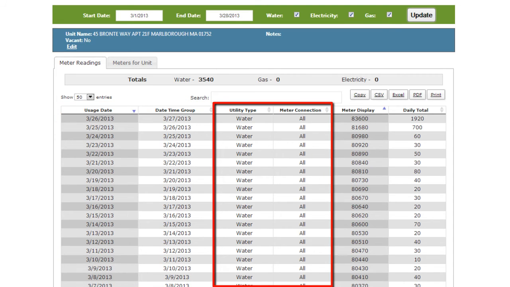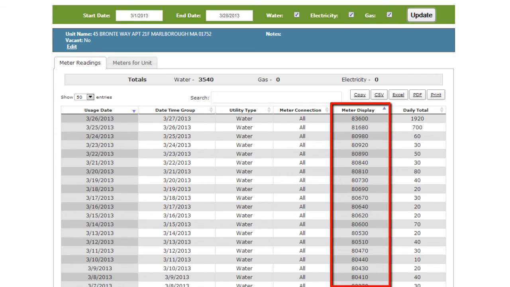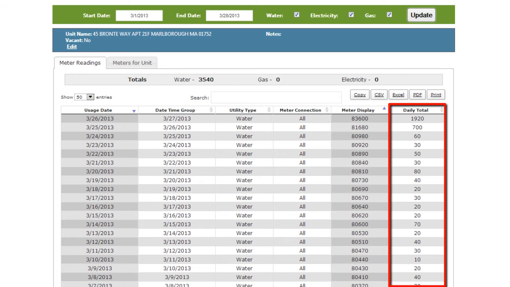Next, you have the utility type, which would be water, gas, or electric based on your property, and meter connection, which can be all, hot, or cold in the case of water. Next, you have your meter display, and this can be used for on-site testing of the equipment. The meter should always be equal to or higher than this number, in the case of additional usage between the pull time and the time of checking the actual unit. And last is your daily total, which displays the total usage for the date in the usage date column.